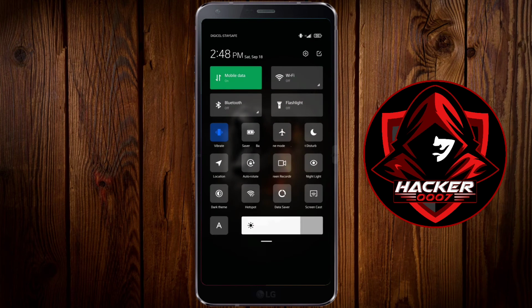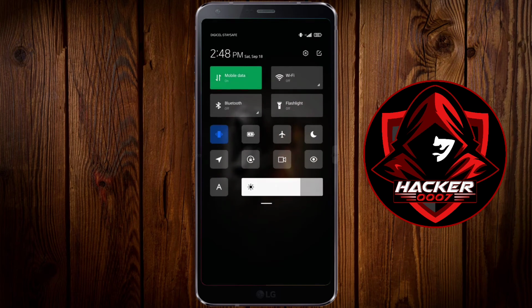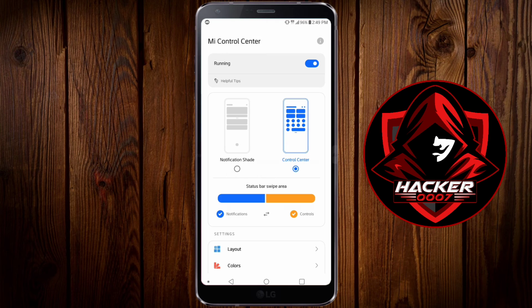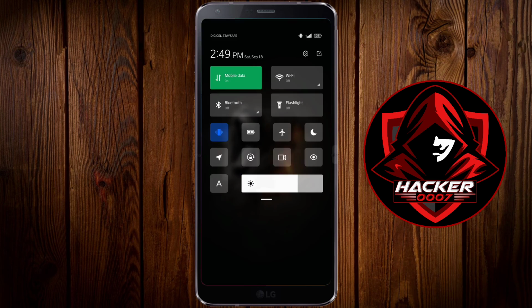Now, I know some of you might be wondering if these work. Well, yes, these buttons work. You could turn on the flashlight, you could turn on the Bluetooth, Wi-Fi, do not disturb, and all of that. You could also adjust the brightness from these controls here.